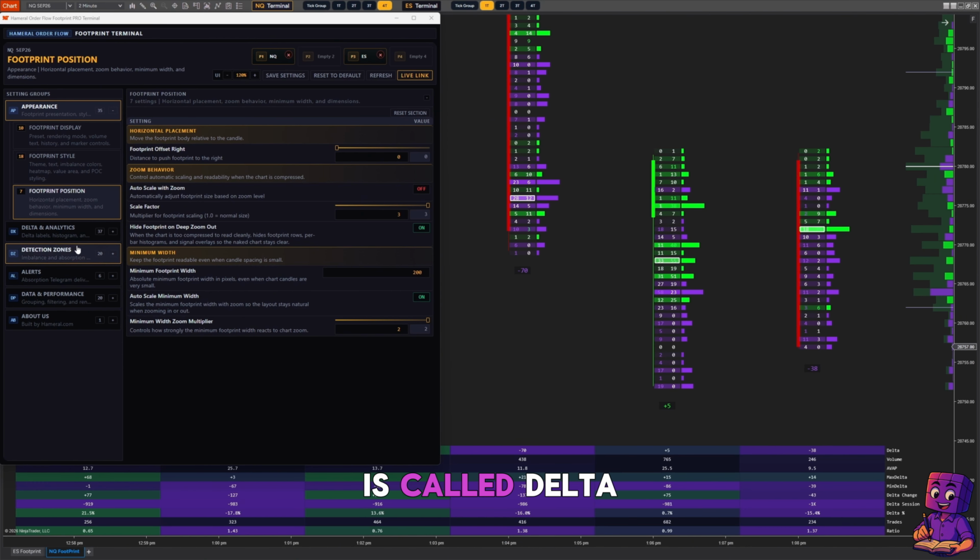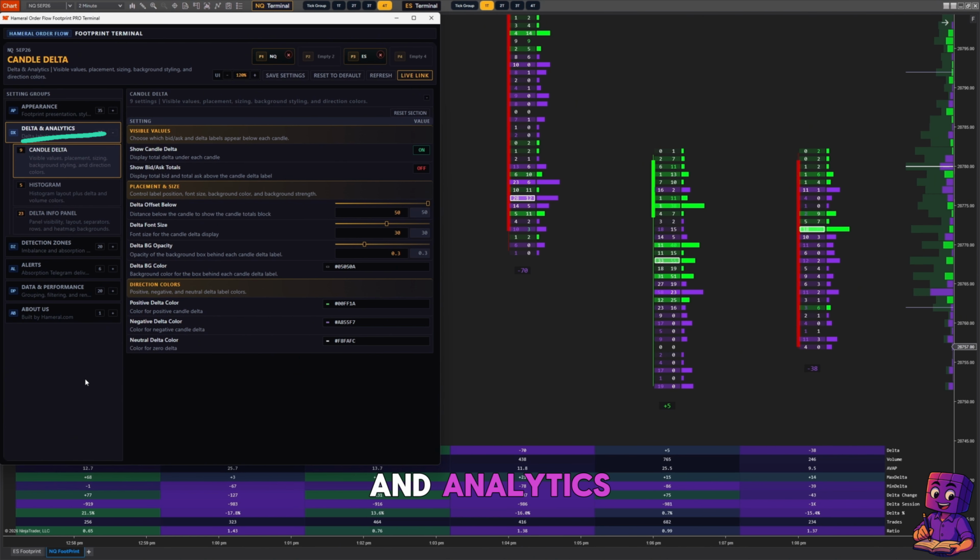The next group is called Delta and Analytics. 37 settings across 3 sections: Candle Delta, histogram, and the Delta info panel. This is where we control how delta and volume data are displayed around and below the footprint. Candle delta shows the total delta that appears below each bar. We can also toggle on and off to show the bid and ask totals.